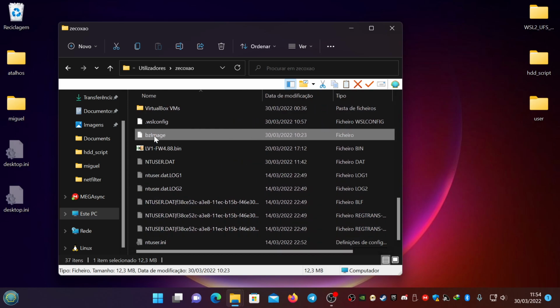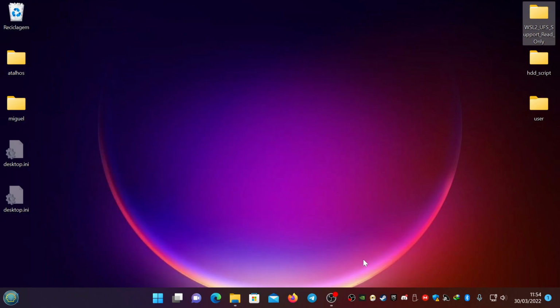So this is the Linux with UFS support, and it's working. We can see that we can access the device. Otherwise, we would have unknown file system UFS. So of course this is working.